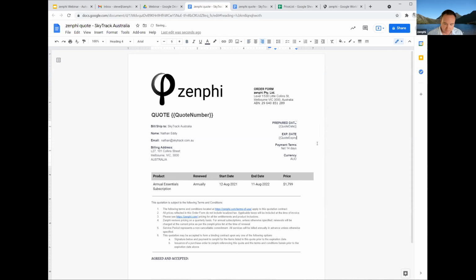Quote expiry. We've got the customer name, contact name. You can see here I'm making everything in this quote template generic, and this is all going to be replaced at runtime. And their email address, this will be their billing address.